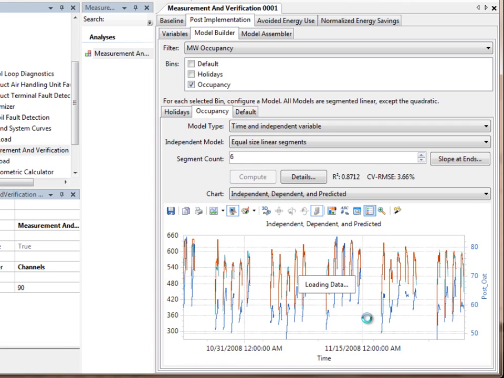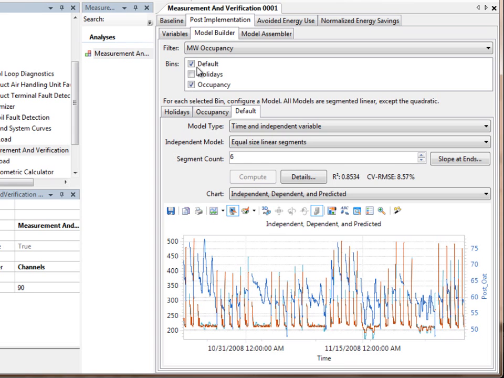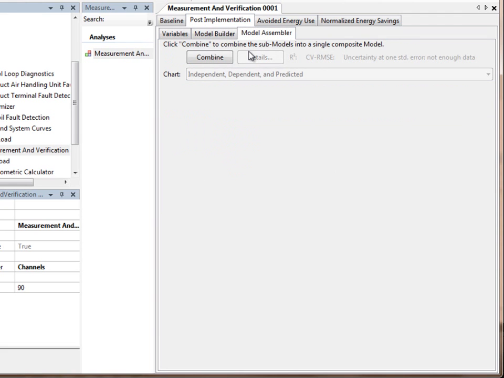Quick double check of the data. I don't see any particular odd periods in this set. So I don't need to model holidays. I'm just going to go model the default as well. And then with default and occupancy bin selected, but not the holidays, I can ignore those. I'll go to the model assembler and combine them for the post implementation model as well.